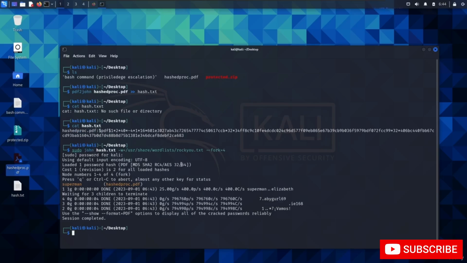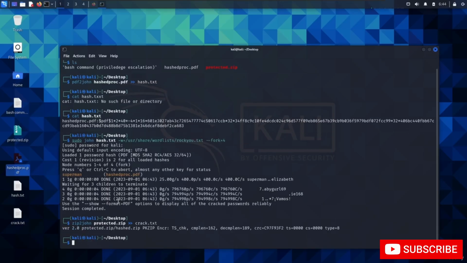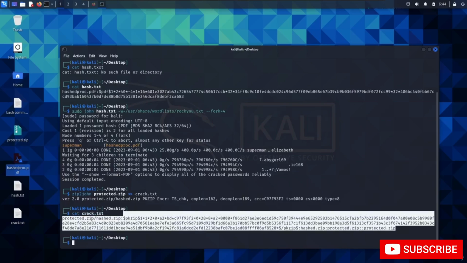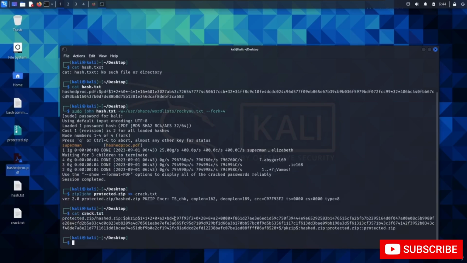Similarly, for zip files you just write zip2john. If this becomes green, it means that the utility is present in your John directory, very good. Then we name the file, which in my case is protected.zip, and I'll put it in another file named crack.txt. You can see a crack.txt file has been made. If I do cat crack.txt, I can see the zip's hash is stored here, which I have to crack now.